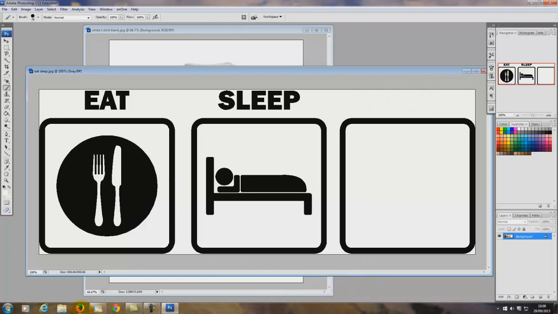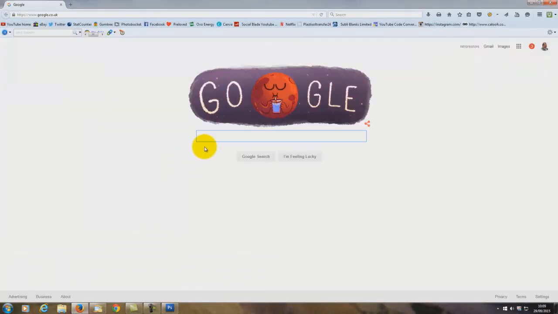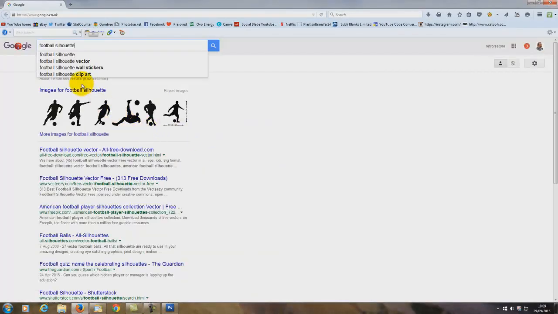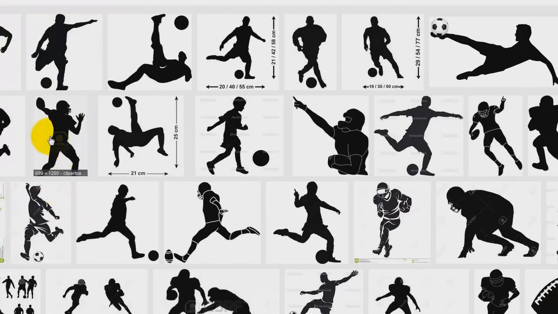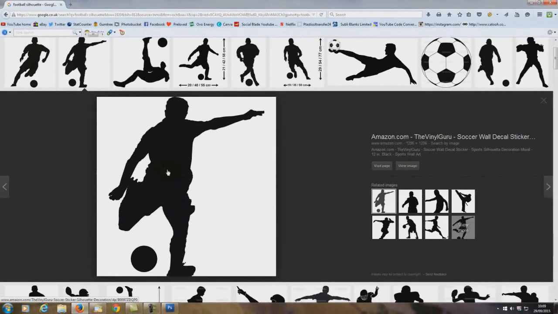So I'll pop over now to Google again, and I want to type in, I've typed in football silhouette. And there you go, we've got totally different images. Now, just for the sake of this, I'm going to use this one here. This will be obviously a silhouette you've created yourself, possibly. This is somebody else's silhouette.